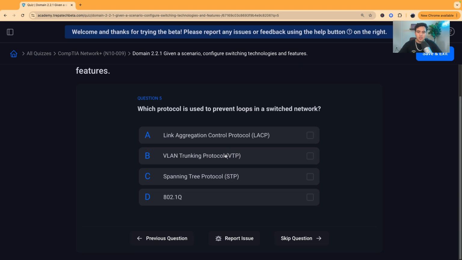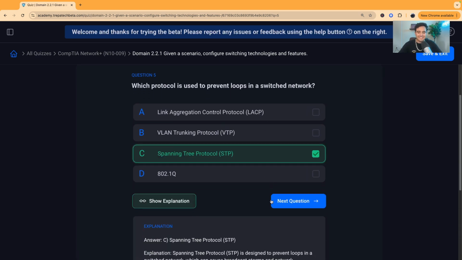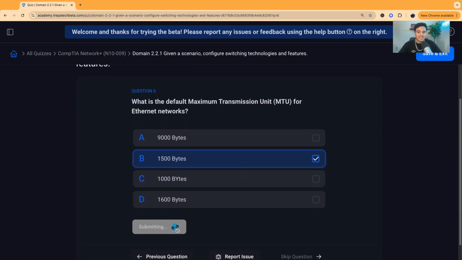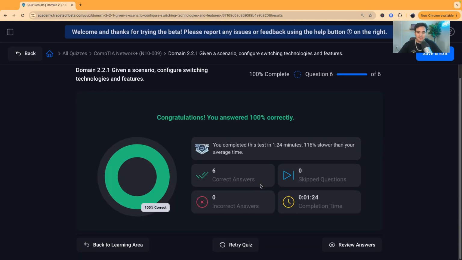Question 5. Which protocol is used to prevent loops in a switch network? Gotta go with spanning tree, right? Question 6. What is the default maximum transmission unit for Ethernet networks? That's going to be 1500 bytes. That's our default. And look at that.